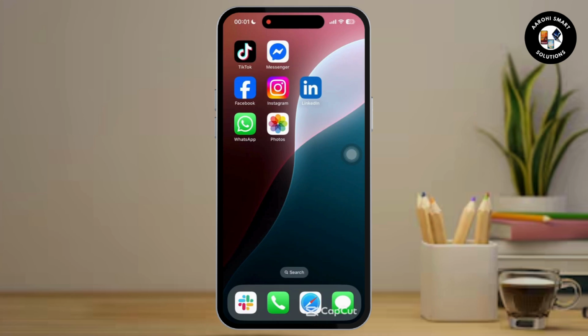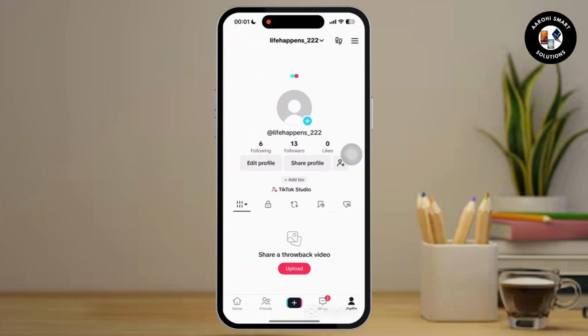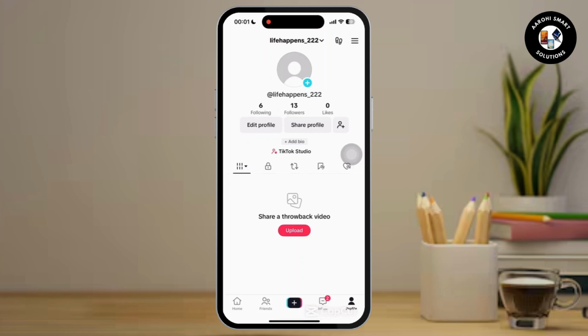First of all, open the TikTok app on your mobile device and make sure that you are logged into your TikTok account. Once inside the TikTok app, make sure that you are running the business account first of all. Make sure that you are switched to the business account.